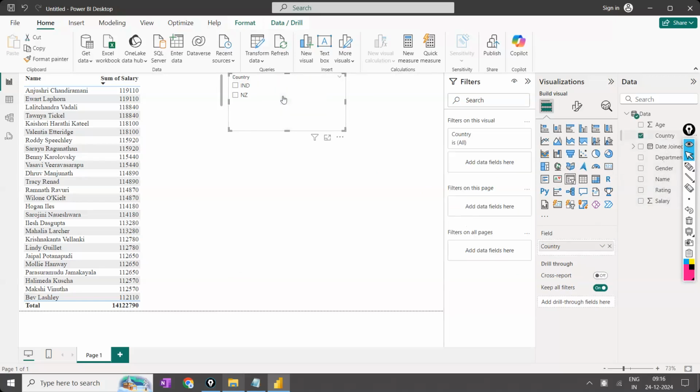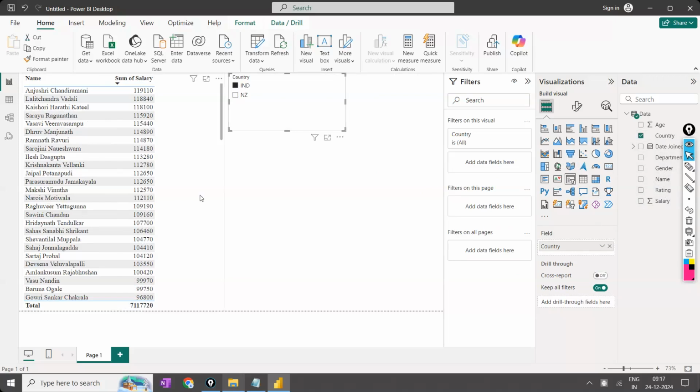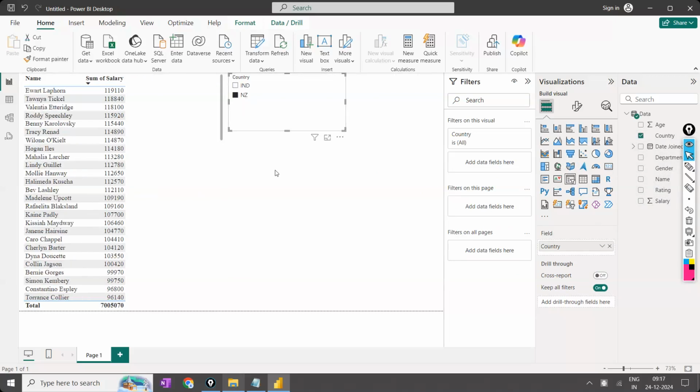Okay, country I am going to select in the slicer. Once I select India, only Indian people will be selected. If I select New Zealand, only New Zealand people will be selected. But the problem with the slicer is any one only will be visible. Others will not be visible. I want both of them. I want to see India, I want to see New Zealand. Two different tables I want.